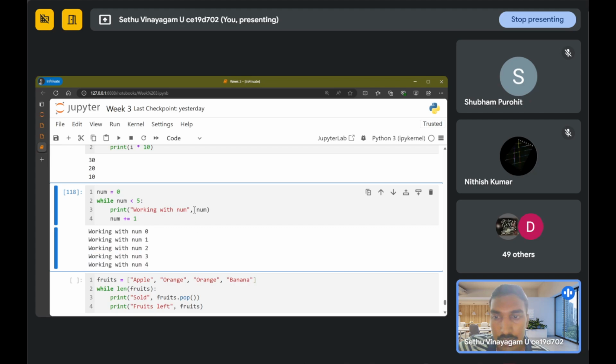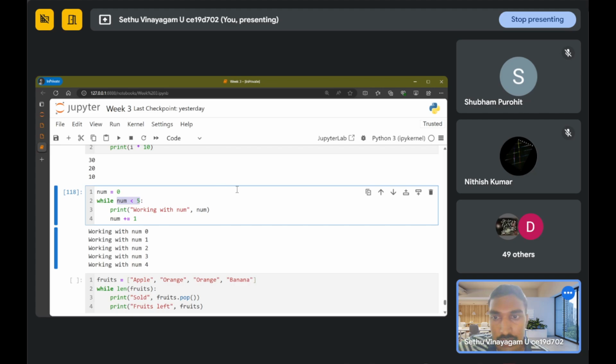But in some cases we may not know. Say we are going to get a user input, and depending on the user input we are going to check this condition. In that case we cannot say beforehand how many times the while loop will run. So sometimes it is possible to say how many times this will occur, sometimes it is not possible, depending on how you are checking the condition.